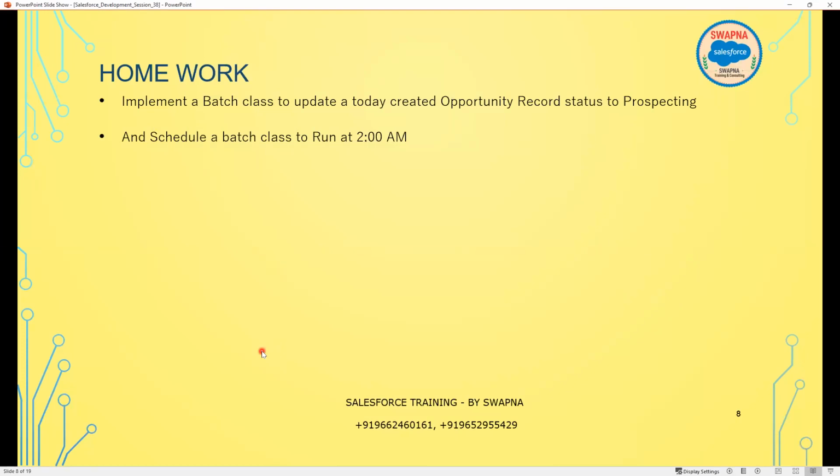Now take a homework: implement a batch class to update the status of today's created opportunity records to prospecting. That means whatever opportunities are created today, you need to update the stage to prospecting, and schedule the batch class to run at 2 a.m.